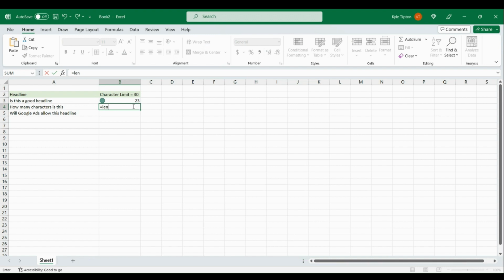Equal LEN, A4, parentheses, and there you go. It shows us that we have 27 characters. And so we'll do it one more time.